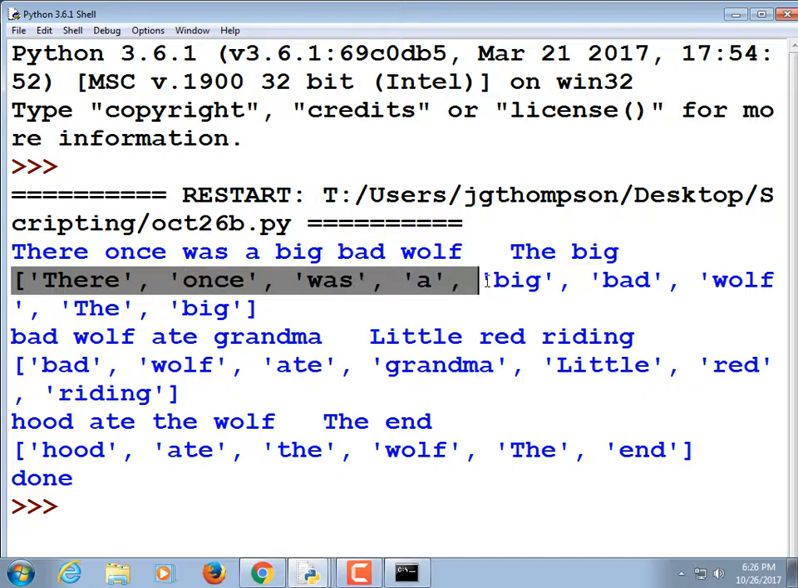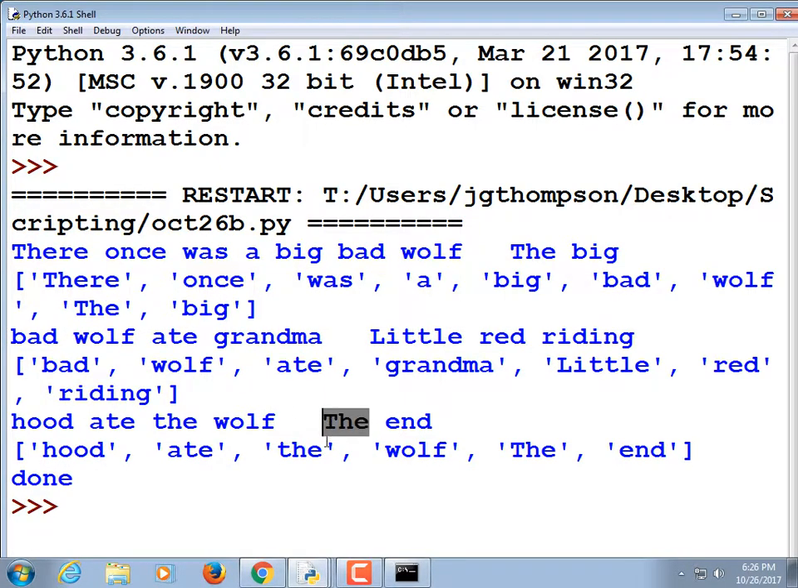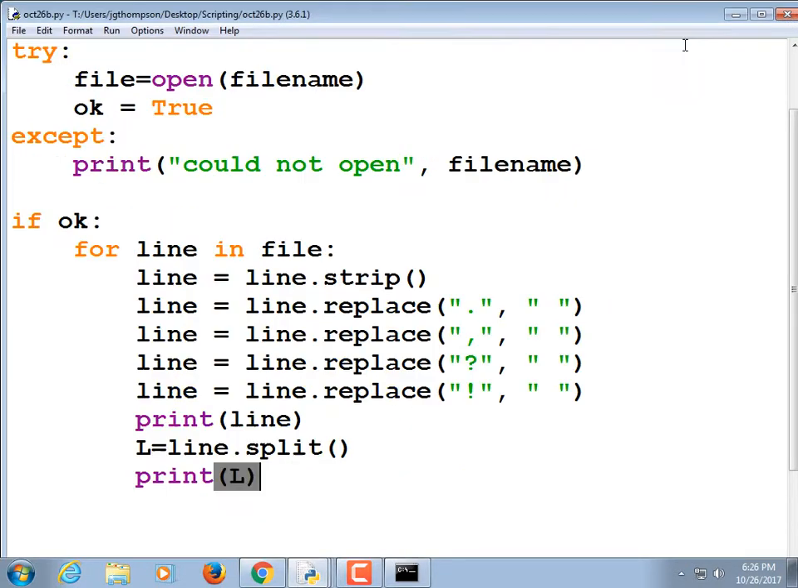There once was a big bad wolf. The big bad wolf ate Grandma. Little Red Riding Hood ate the wolf. The end. All right. Now, as you noticed, it is case sensitive. So it's not going to like the fact that sometimes we have the word the in uppercase and the in lowercase. So we'll probably want to fix that at some point.